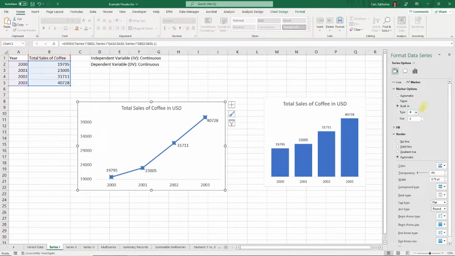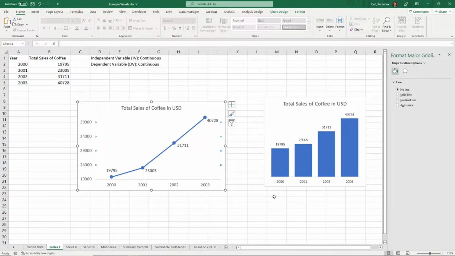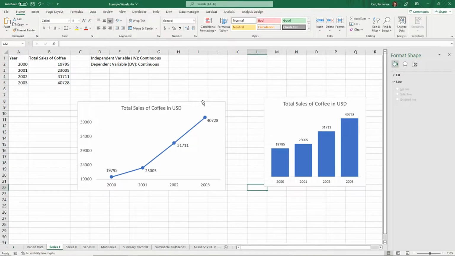Again, this is going to depend on what you're trying to show. It may be cleaner without the markers, but you might want to see the markers for some reason. I think we're now ready to take this over into PowerPoint. So you can see the differences looking at the bar chart and the line chart. Again, this only worked because both of our variables, our independent and our dependent variable, were continuous. That allowed us to create this trend line and have it make sense.